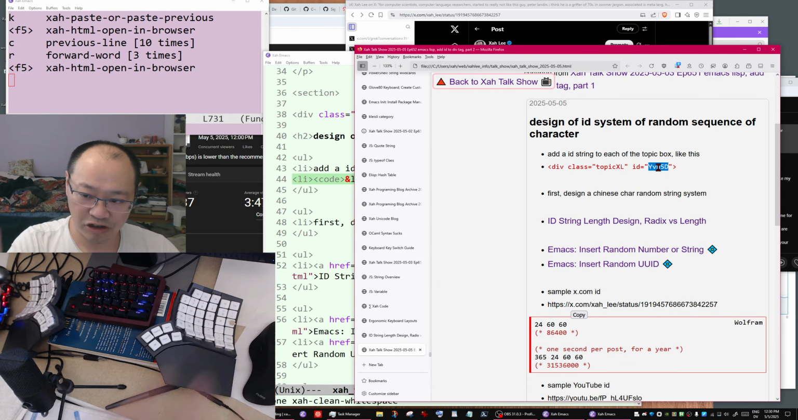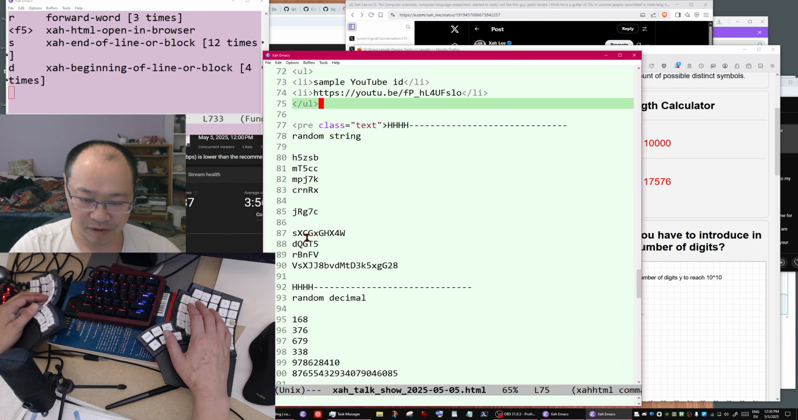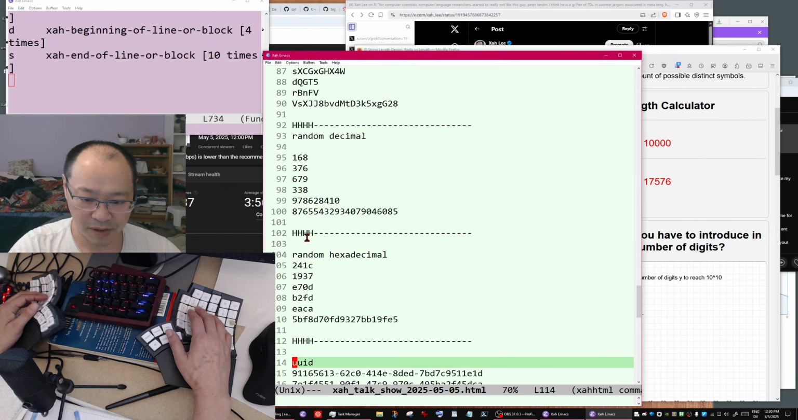So how many digits do I need? That's the question, because I want to avoid collision. So that's when you need to look at this article. For example, why don't we just compute it? So that we make this much more clear for those who are later on watching this.